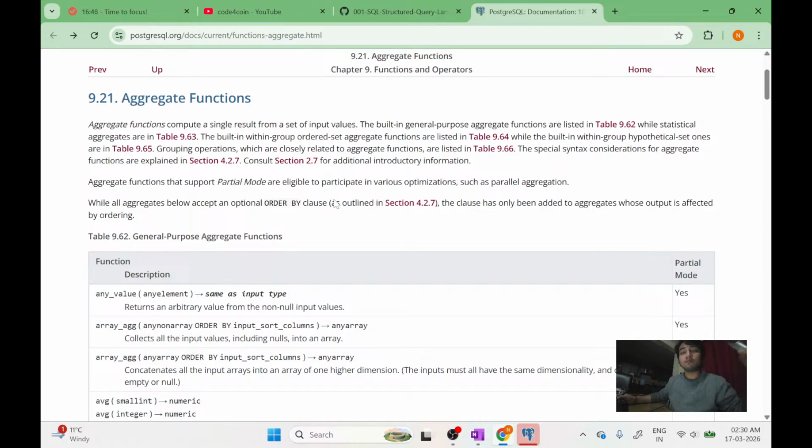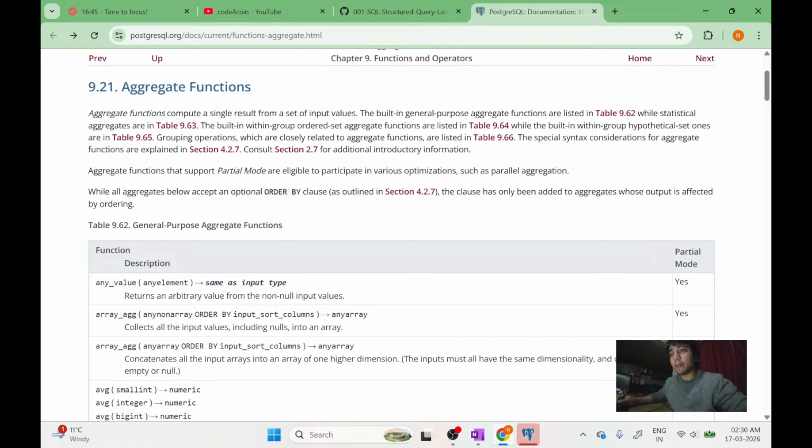We already know for aggregation we need these 5 things that we need to learn today. That should be our focus. We are time focused. Let's quickly go. Aggregation functions that support partial mode are eligible to participate in various optimizations such as parallel aggregation. While all aggregations below accept an optional order by clause, the clause has only been added to aggregates whose output is affected by ordering.